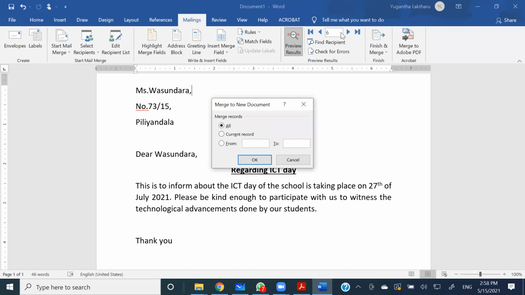Now I am having 6 recipients. Now if I give all, I will be receiving all 6 letters as a new document. And if I give current record, this particular thing, what I can see, will be taken as a new document and will give me the facility to change that particular document. And if I say from like 2 to 5, so 2, 3, 4, 5 recipients will be given in a separate document to edit. Right? Here I am taking all and saying okay.